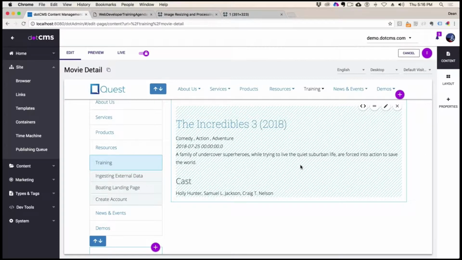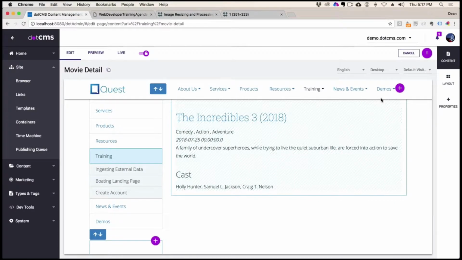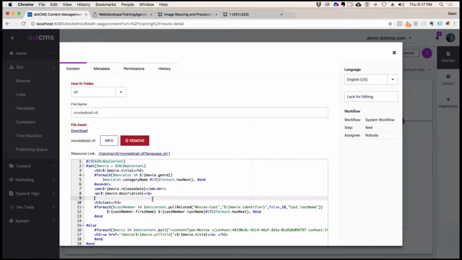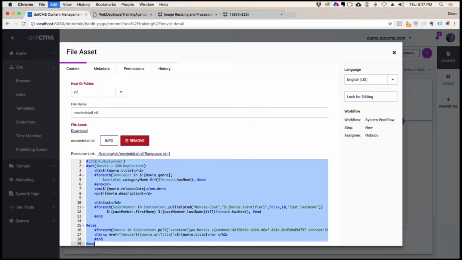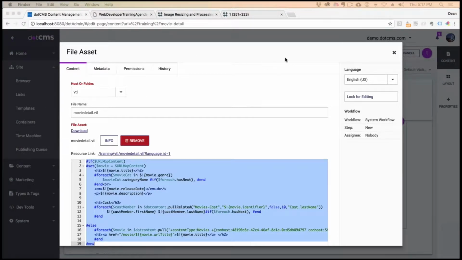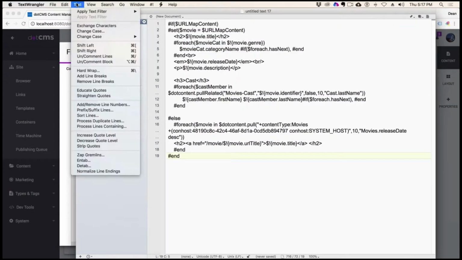And let's go ahead and get that poster pulled here on this detail page for both the binary image and also the screenshot. Okay, so we'll step right into our movie detail here, and we'll just copy it out. We don't have to sign into WebDAV or anything. And bring up our text wrangler here. Let me make that a little bit bigger for you.